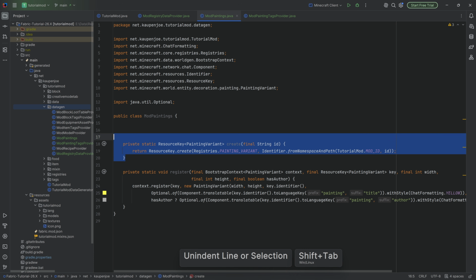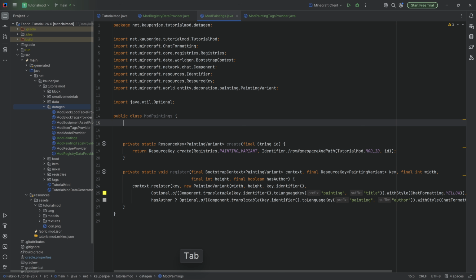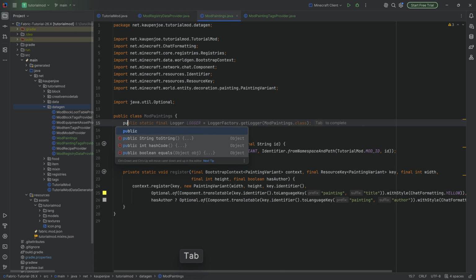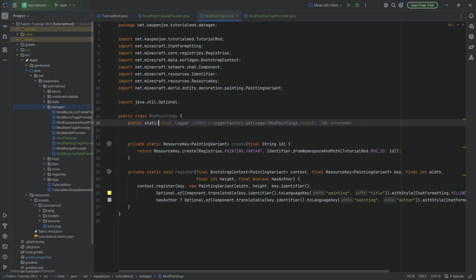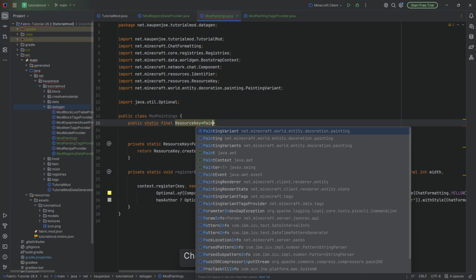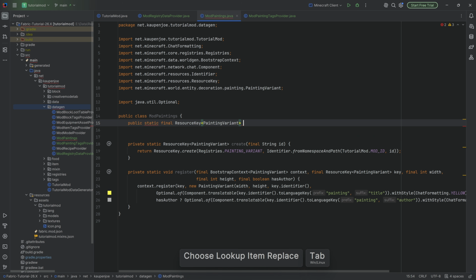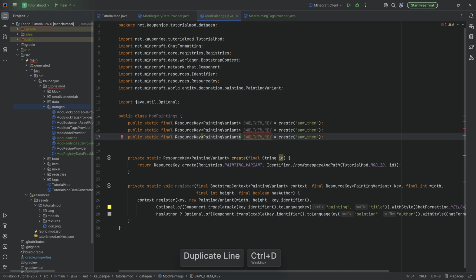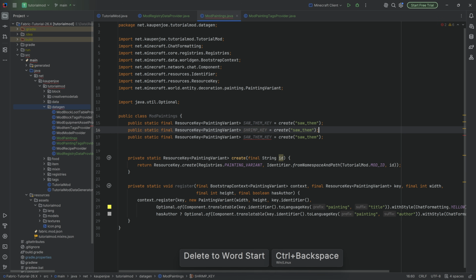Now, the create method is just helpful to create a resource key for painting variants, which we're going to add quite a few of. So there's going to be a public static final resource key of type painting variant. And this is going to be SAW_THEM_KEY equal to the create method over here with saw_them as the name. And we'll duplicate this 2 additional times. Once for shrimp, which is going to be called shrimp over here. And then once for the delightfully named world, which is called world.